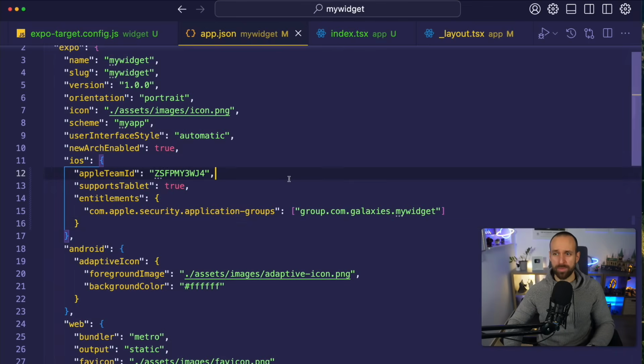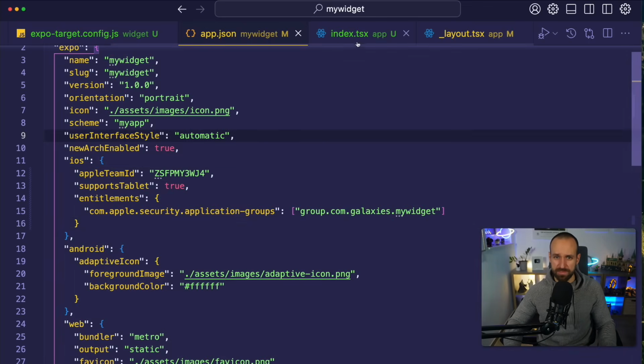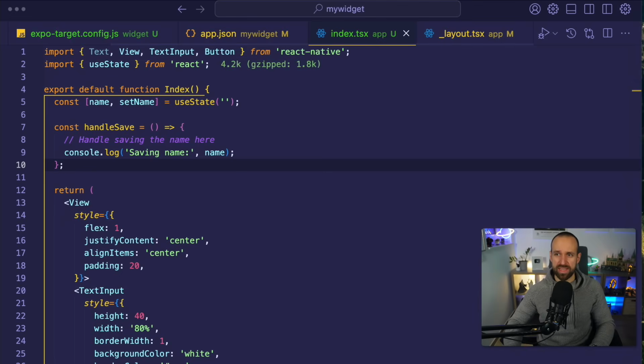Okay. From this point, that's pretty much everything we need. Let's quickly move into the index file and take a look at the actual code that we have to write in order to get this.